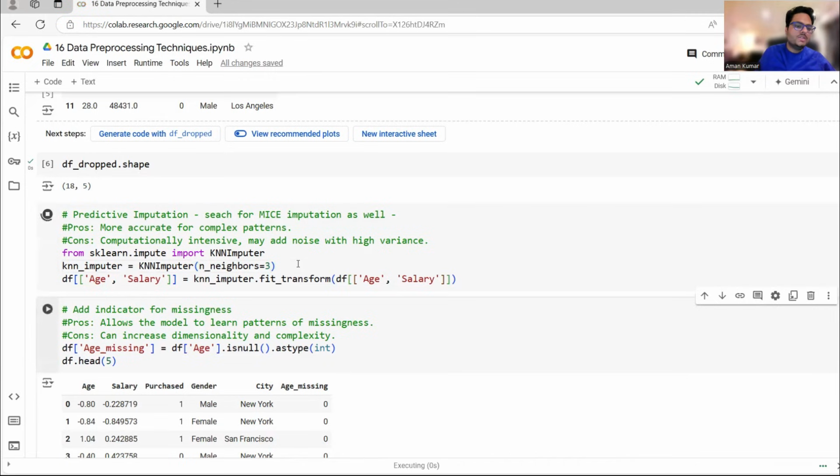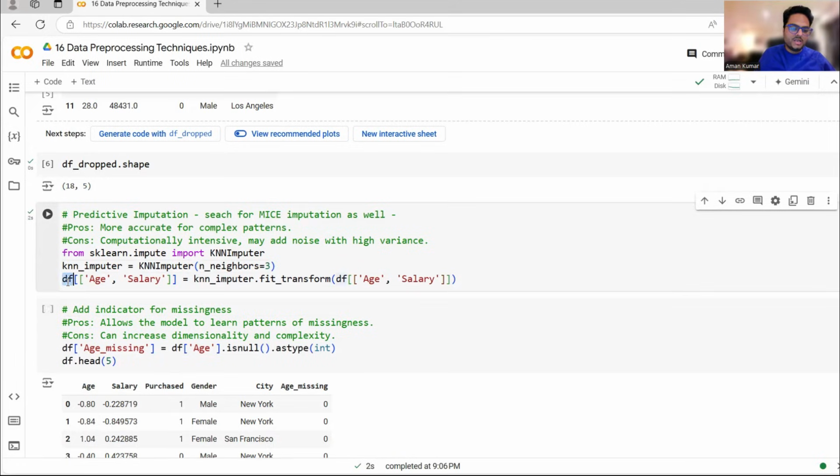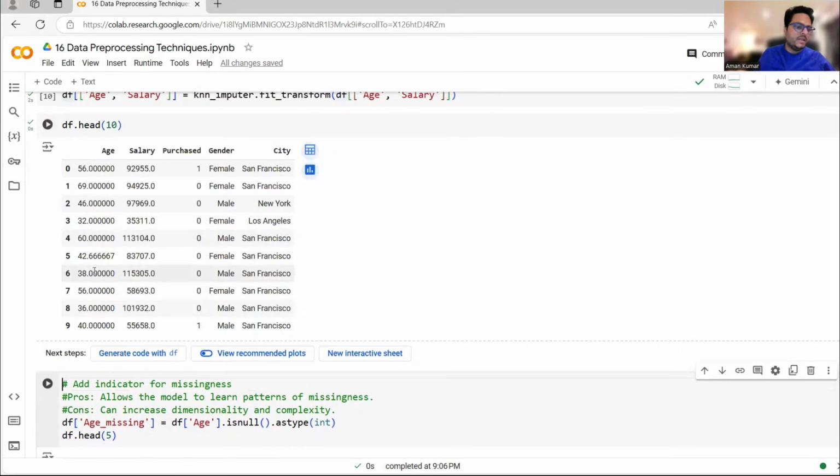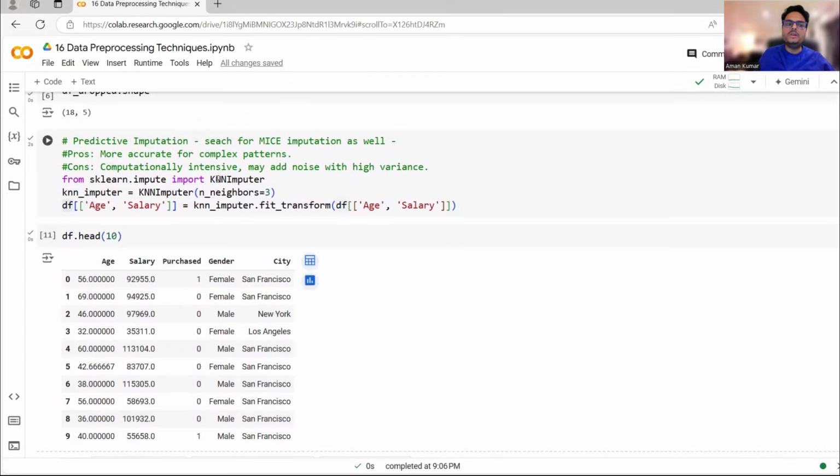If we do this, you will see that in df the age and salary will get predicted, and we will not have any missing data now. If I do df.head(10), you will not see any NaN here because that has been predicted. Pros and cons: more accurate is the pro, and the cons are that it is computationally intensive and may add noise with high variance. So this is about KNN kind of imputation or any kind of predictive imputation.